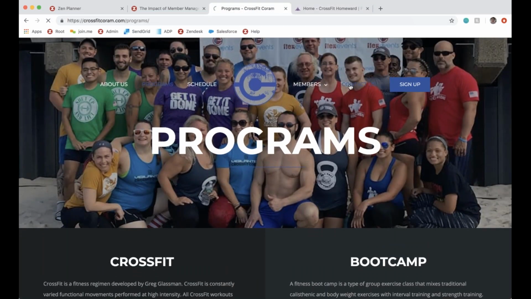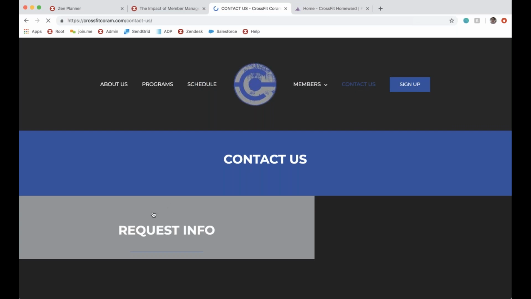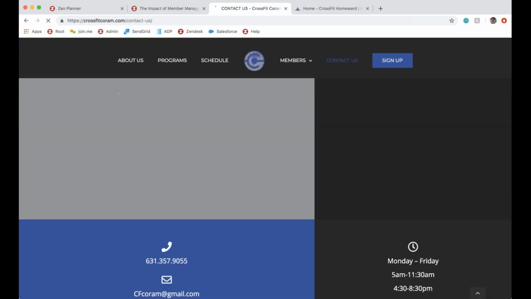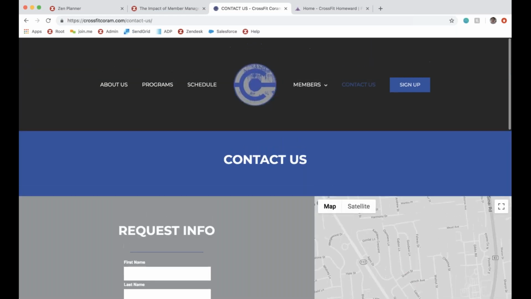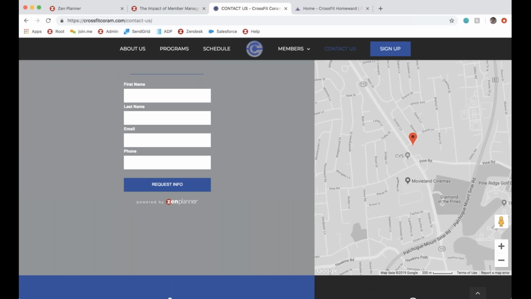Let's do here. So under Contact Us, this request info form is exactly what we were just looking at as a website widget. This is how it looks embedded into the site. And the person on our team that built out this website has made it fit right into their website. Looks flawless, doesn't look like it's a piece of a different software.